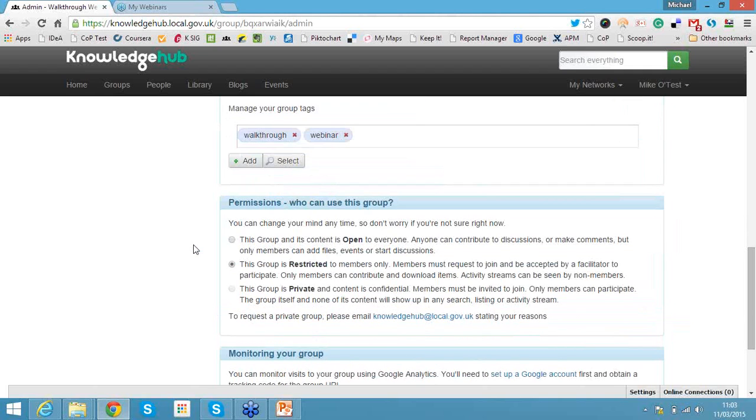Permissions are also quite important on the Knowledge Hub. We have three different options for different types of groups. The current one I'm using is restricted. That means only people that have been accepted into the group can join. We also have an open one where anyone who's a member of the Knowledge Hub can join, and we have the option for private, which means that the group does not exist on any search anywhere and is invite only to the members. So it doesn't appear on the Knowledge Hub, it's hidden away behind the scenes.